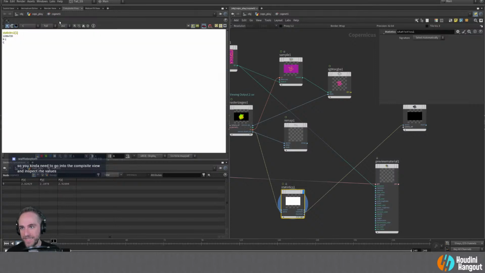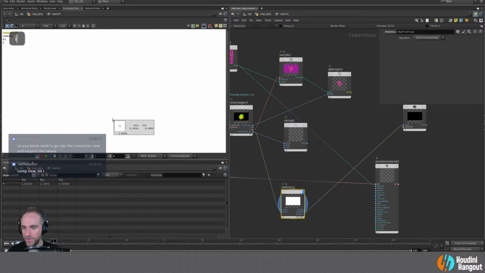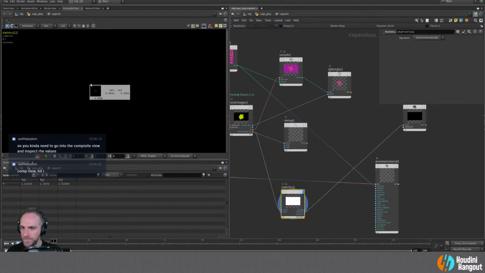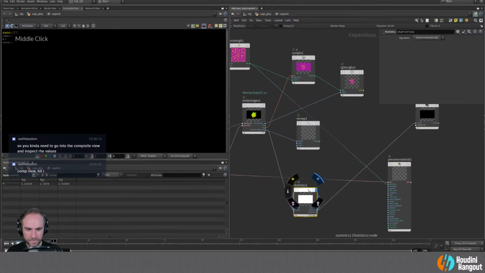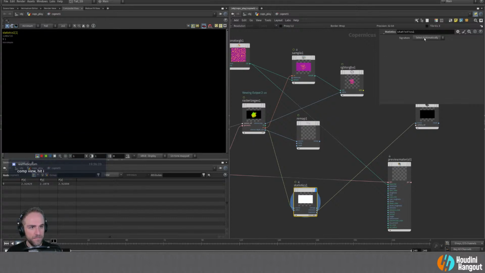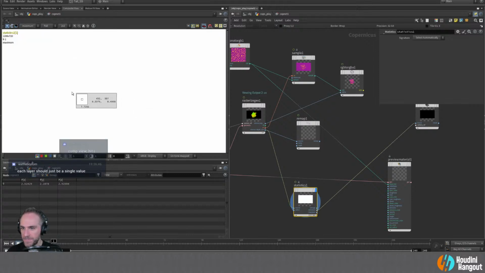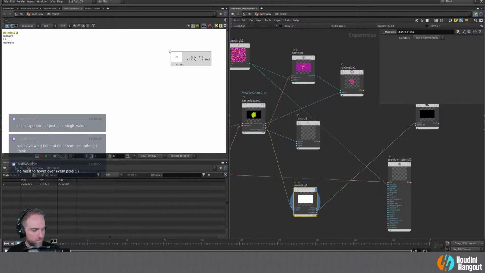Inspect the values. I see. So if you do this and then hit I. Yep. Cool. And then we do minimum. Oh, minimum's probably not, it doesn't make sense. Probably maximum would maybe make more sense. There we go. Yeah, 7.7281.